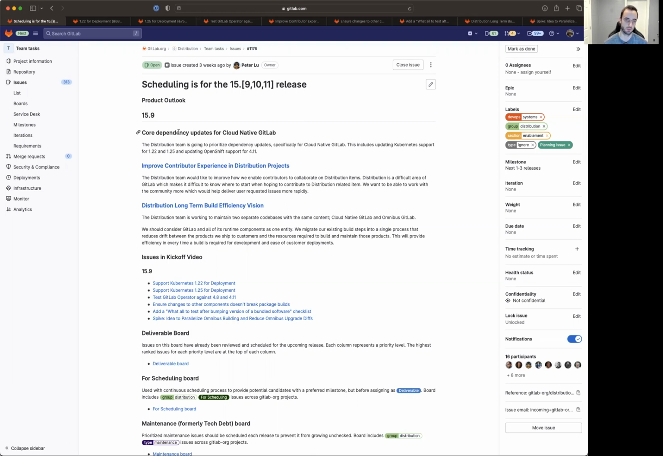This is normally something I probably wouldn't mention, but in this 15.9 milestone, it's actually going to take a fair amount of our attention. This includes updating Kubernetes to support 1.22 and 1.25, as well as updating OpenShift to support 4.11 for the operator. Now that we've added the operator as a deployment method, and we work towards recommending it for production, it's going to be another dependency that we need to support. So in this milestone, we're working on 4.11 for that.